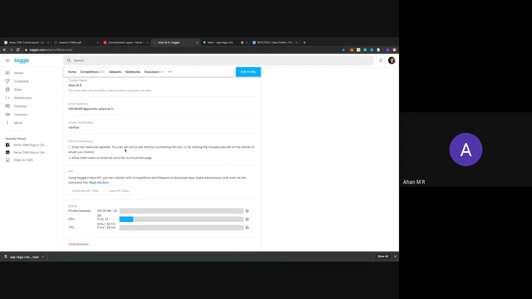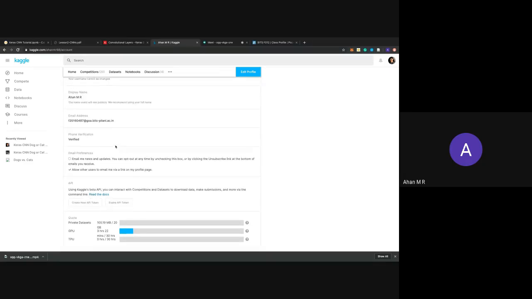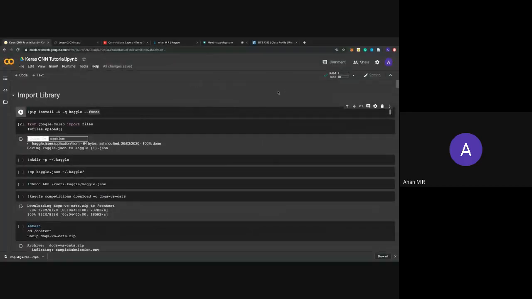Okay, so let's proceed and go to the notebook, and I'll show you how to upload this Kaggle API token so that you can download the data. I guess you've already downloaded the data, right? And when you've downloaded the zip file, you'll have this particular notebook called Keras CNN tutorial. I really want you to upload it onto Colab so that I can proceed, and so that we can both run the code simultaneously. And if you have doubts, you can ask me.